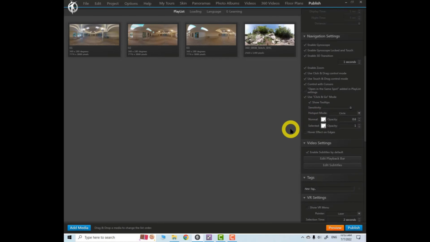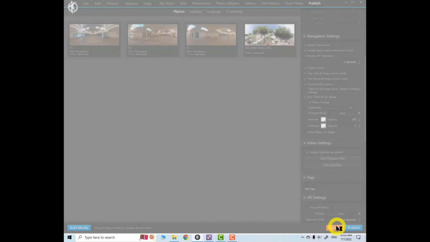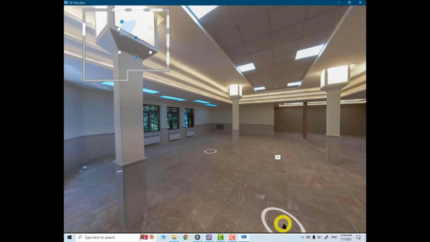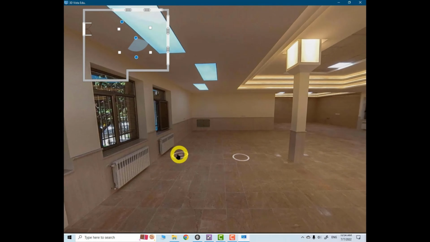As I mentioned before, if click and go is enabled, your hotspots will change. So I've enabled it now. My hotspots have changed shape accordingly, turning into circles with an area of effect radius. You see, wherever I click within this area of effect, I'll enter the next panoramas.